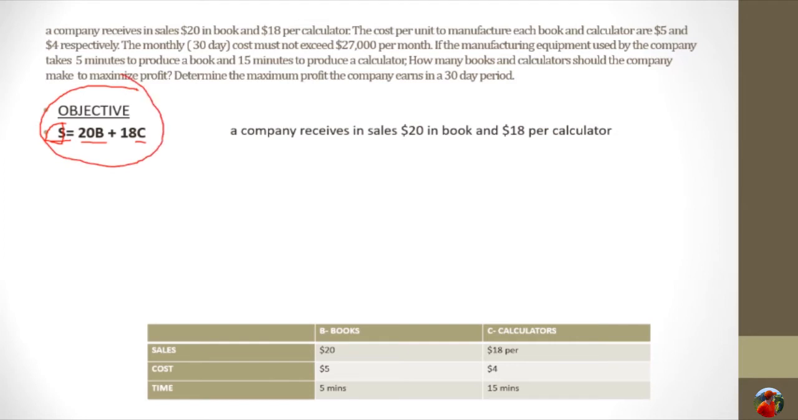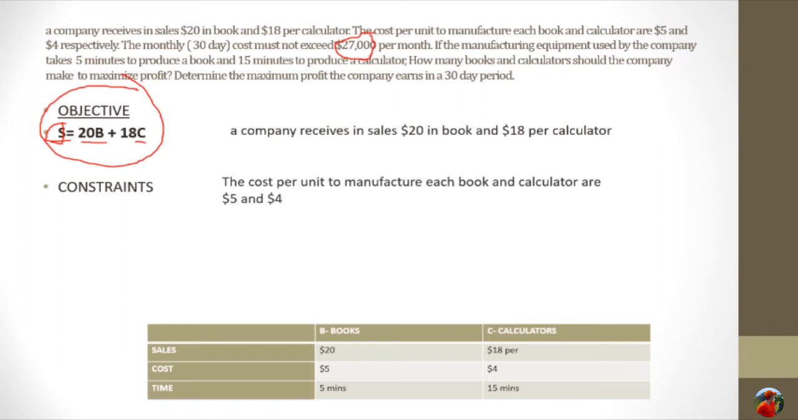And let's go to constraints, and let's start with the cost. The cost cannot exceed $27,000 per month. The cost to make a book is $5 and $4 for a calculator. It's going to be 5B, and the cost to make a calculator is 4C, and it has to be less than or equal to 27,000. So that is our first constraint.